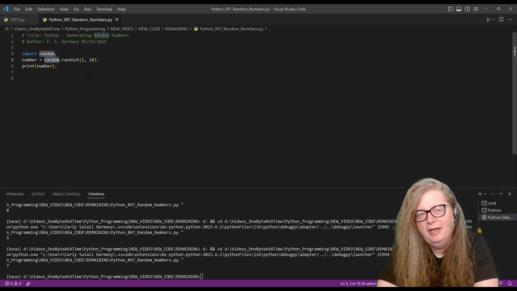So just a way of getting random numbers, which we'll use for all sorts of useful projects and fun things to do with Python.